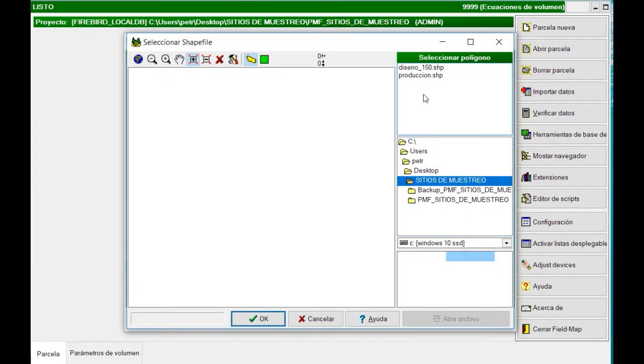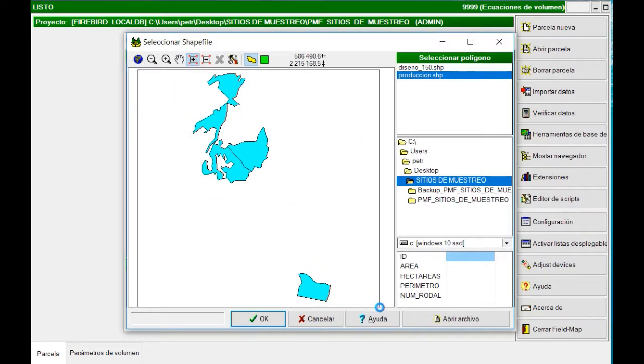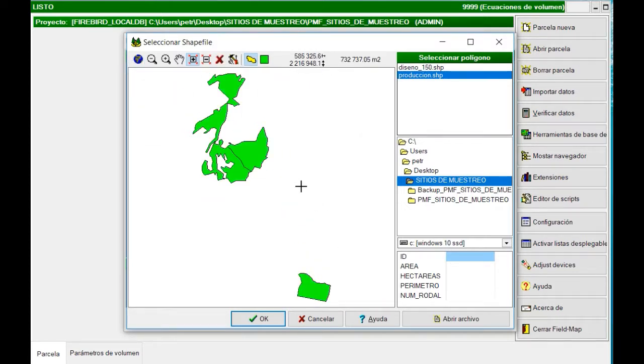Then we have to import the shapefile with the border of our inventory area. We have only these Rodales, so we can select this polygonal shapefile and select all polygons, and the field map will join all these polygons into one and use it as a plot border area. So using this selection, only the green polygons are used as a plot border area. So I select all, so all of them are green.